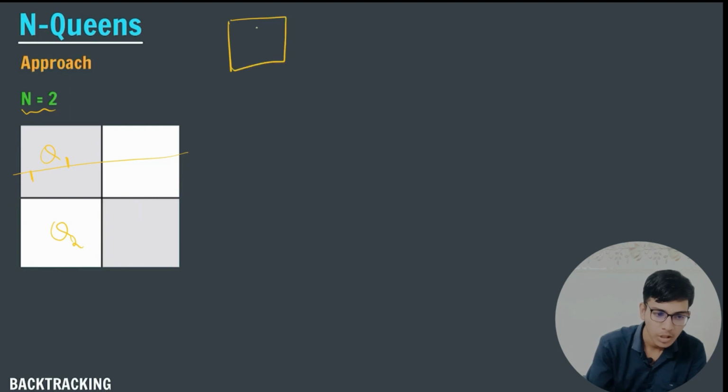So what are the possible combinations? I can place my first queen in the first column, then this whole row will become unsafe. After that I can place my second queen here. What are the other possible combinations? Suppose in the first position I place my second queen here. So this can be my another combination, that is q1 and q2.